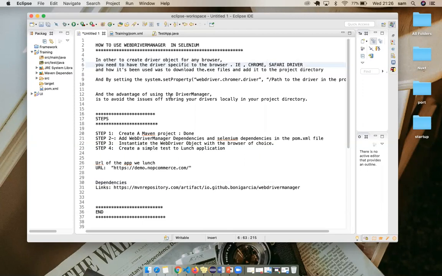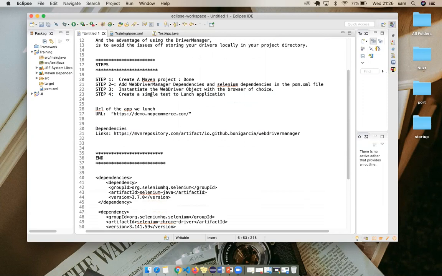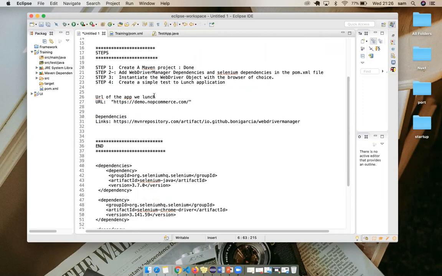The advantage of using the driver manager is to avoid the issue of storing your drivers locally in your project. So today we are going over these 4 steps, and it's going to be a quick one: creating a Maven project, adding WebDriverManager and Selenium dependencies, instantiating the WebDriver object with a browser of choice, and creating a simple test to launch the application.